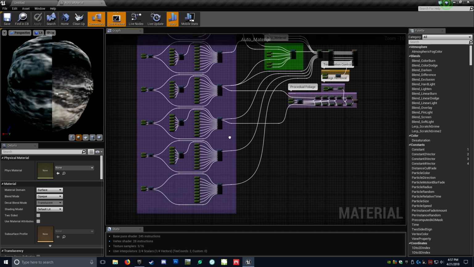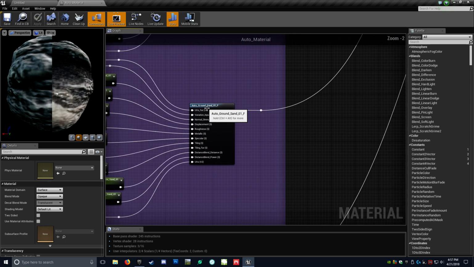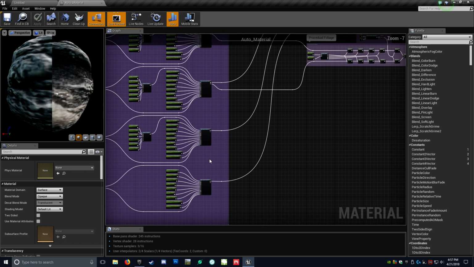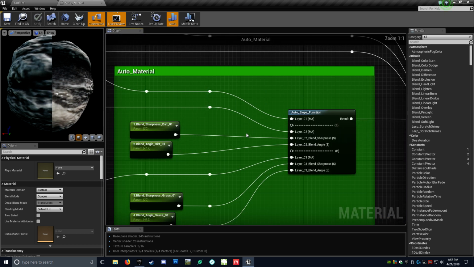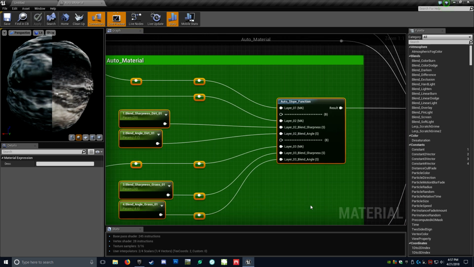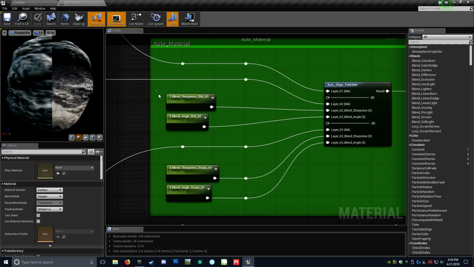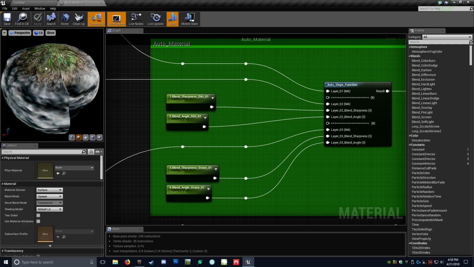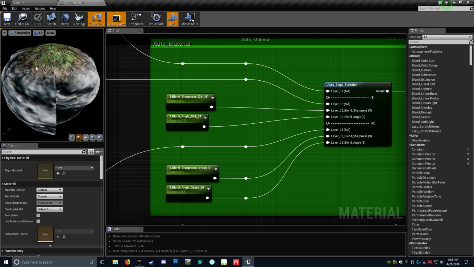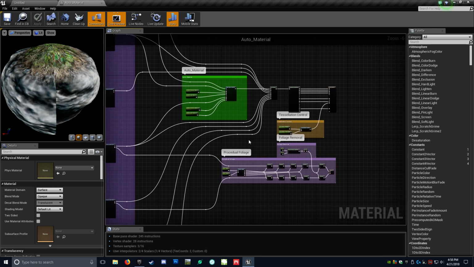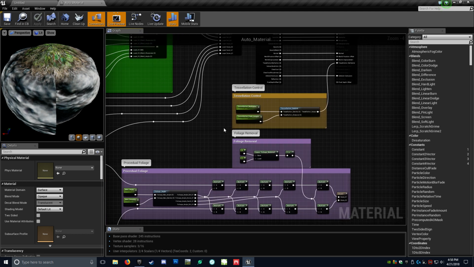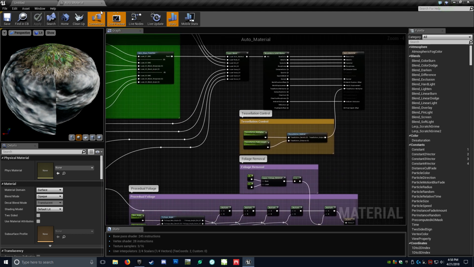I've added 2 additional layers with this material. I added sand and I added snow. And the meat and potatoes of this entire material is right here, where I added the auto slope function that I created. I also gave inputs to be able to change the angle at which a texture starts, as well as the sharpness, the way it blends. So that's all right here. And everything else is pretty much the same as far as the procedural foliage and the tessellation.